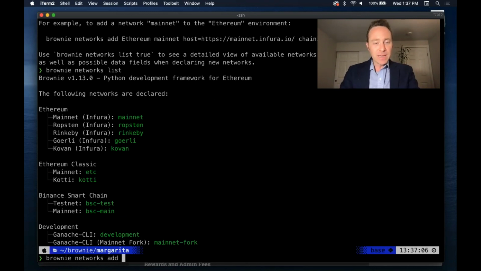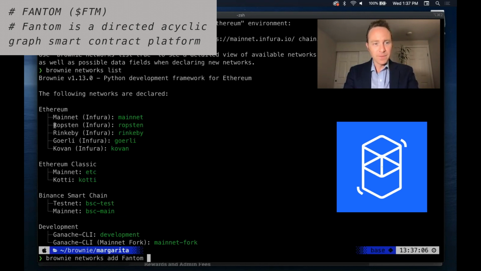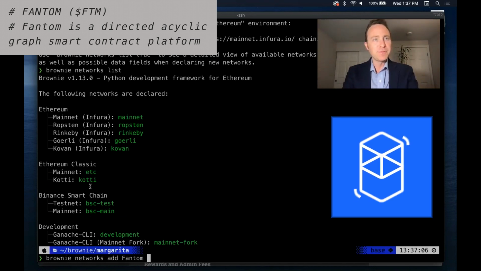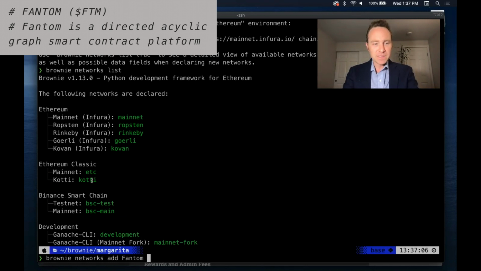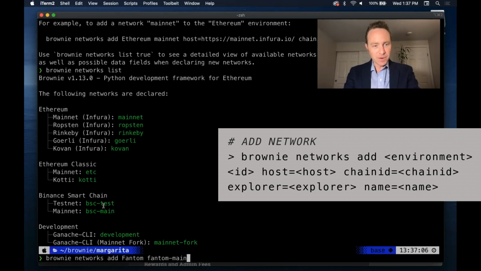As I mentioned above, you can add directly on the command line. I'm going to type brownie networks add, and we're going to start by adding Fantom. First thing that comes up is the header. We're going to create a new one for Fantom. And second, you need to pass this chain ID, which you'll use to invoke it. We'll call it ftm-main to keep in the parlance of this Binance Smart Chain testnet versus mainnet.